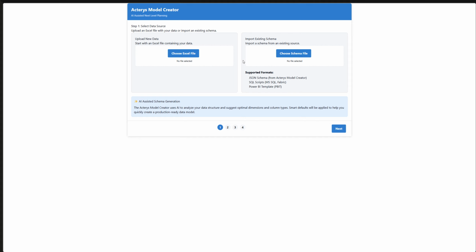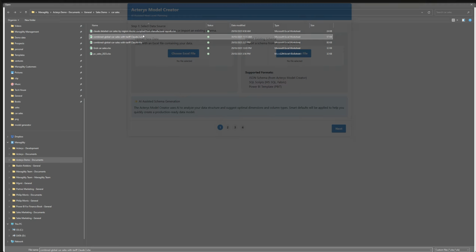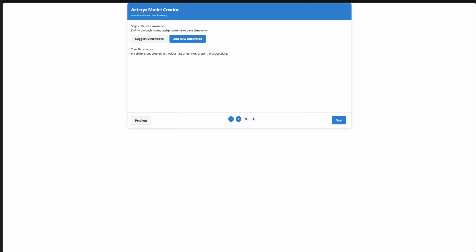And I have now different options. I can do this more advanced from databases, existing schemas that I have, or I can do it very simple from a spreadsheet. And for the demo, I just use a spreadsheet with car sales that were generated by a LLM.